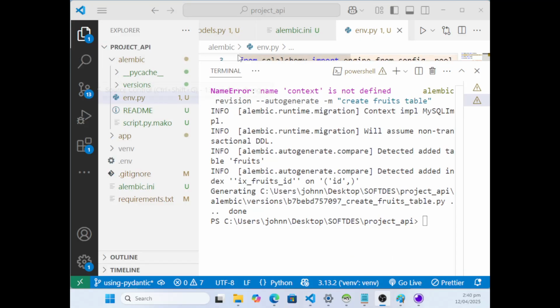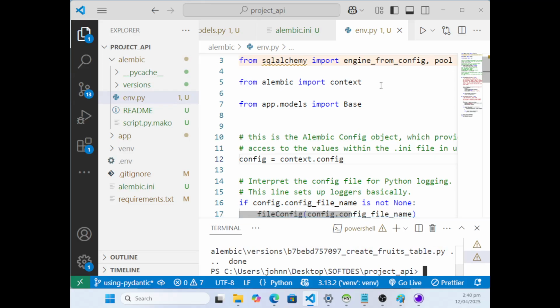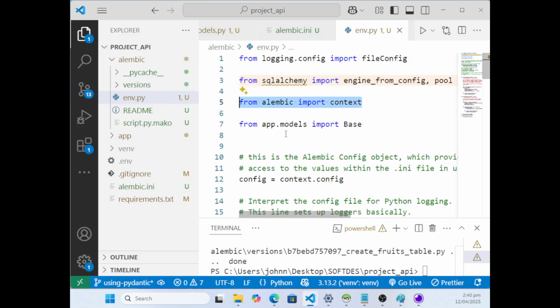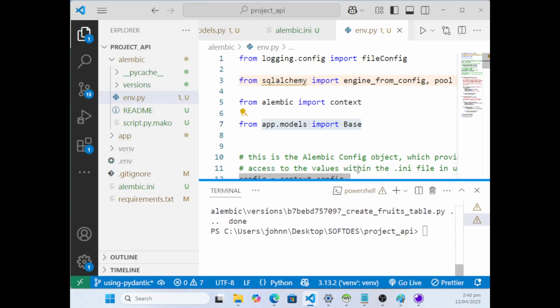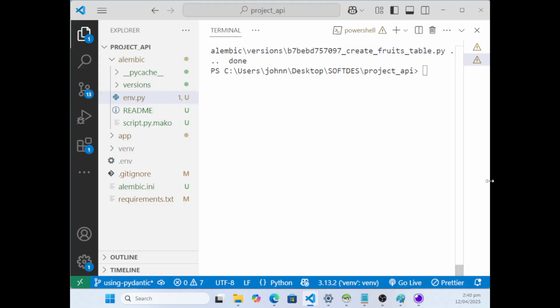Those are the things that made it fixed. We should have added this one. And also, we should have imported from app.models here. And then, we just have created a migration. And then, to actually generate the tables is what we are going to do.